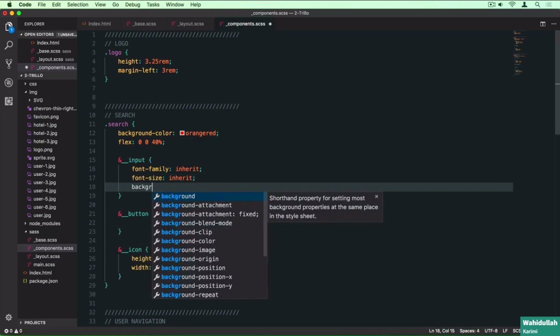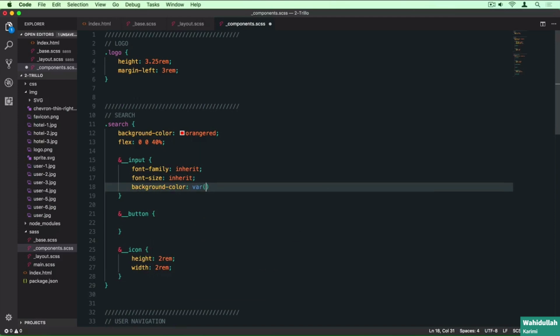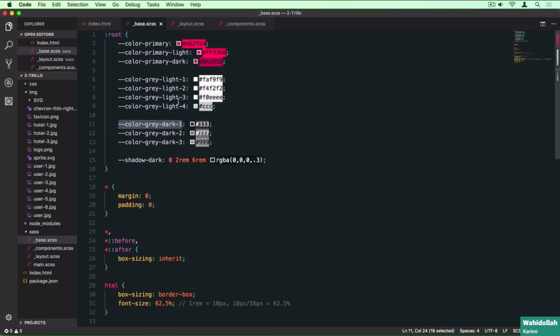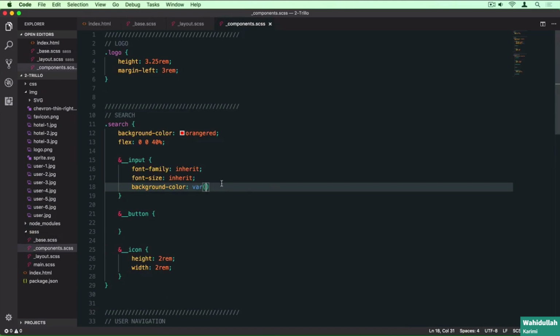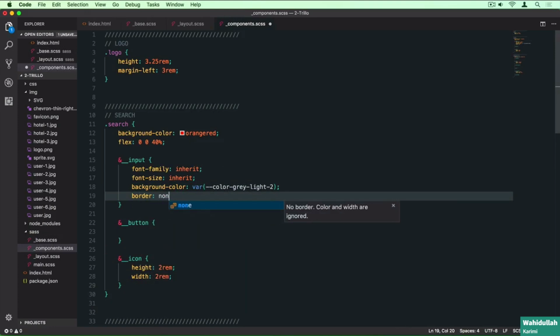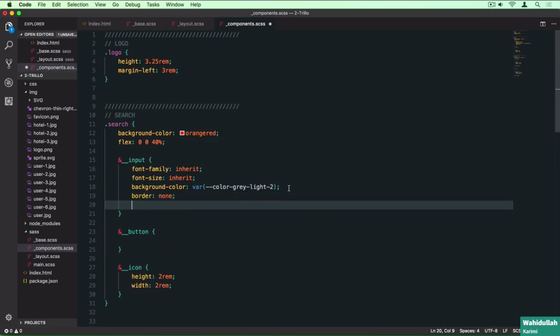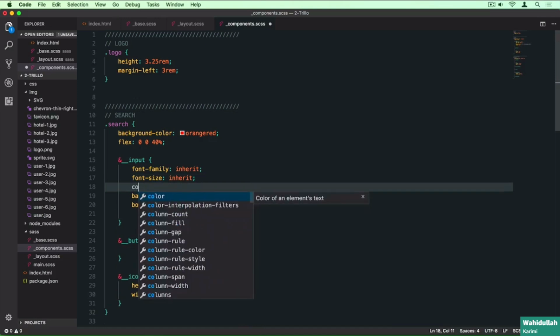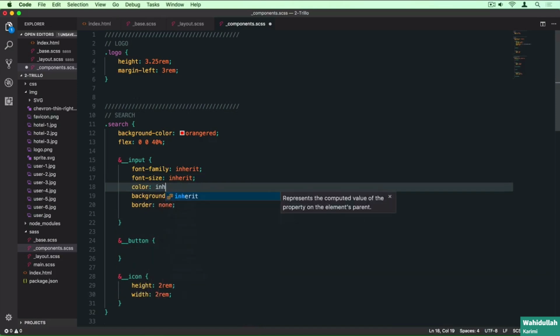And then we want the background color. And again, we're going to use our variables here. And the one that we want right now is this gray color here, okay? So light gray 2. We want it to have no border. We also want the text color to be inherited. Okay, so we set all of these here in the same place.